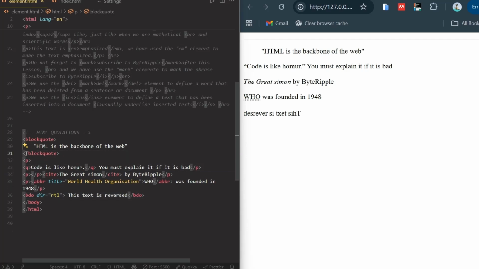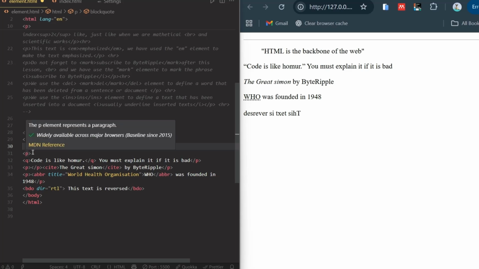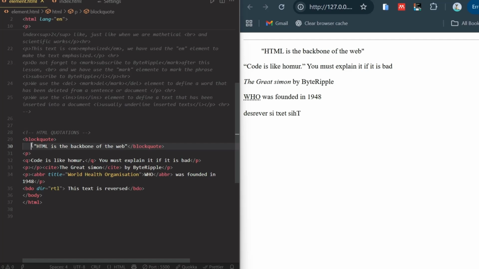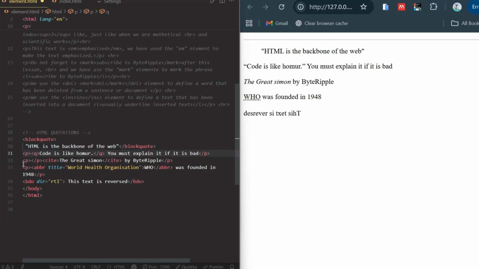So we've talked about the block quotes, and we've seen how they work. We've also talked about the inline quote, and we've seen how that works. So I think this is where we end it today. In our next class, like I mentioned, we are going to be seeing HTML colors and so many other interesting things when it comes to web development.